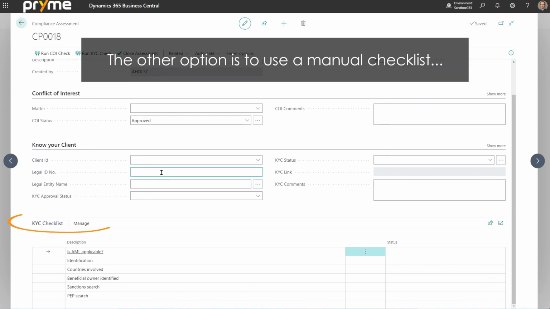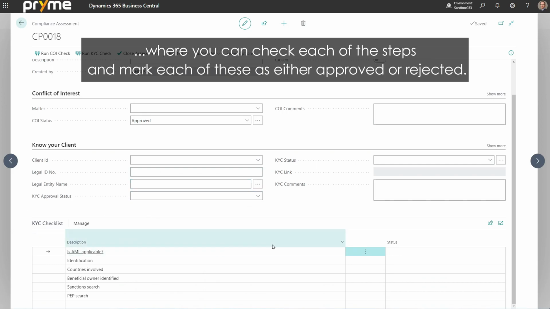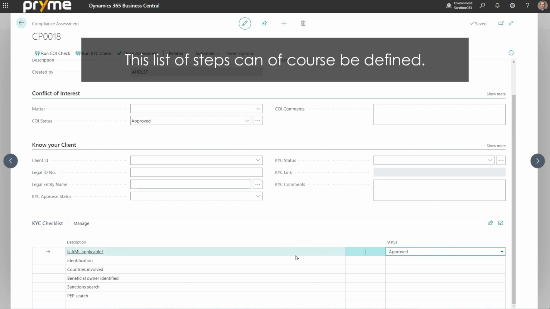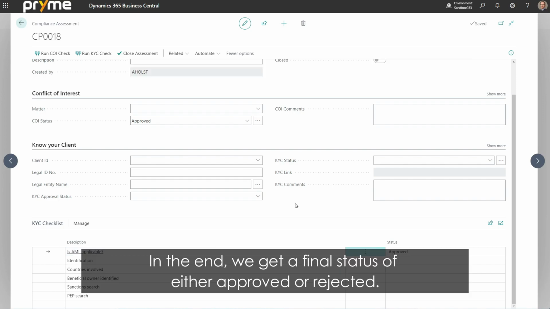The other option is to use a manual checklist where you, for each of the steps, can do your checking and mark each of these as either approved or rejected. And this list of steps is, of course, something that can be defined. In the end, we get a final status of either approved or rejected.